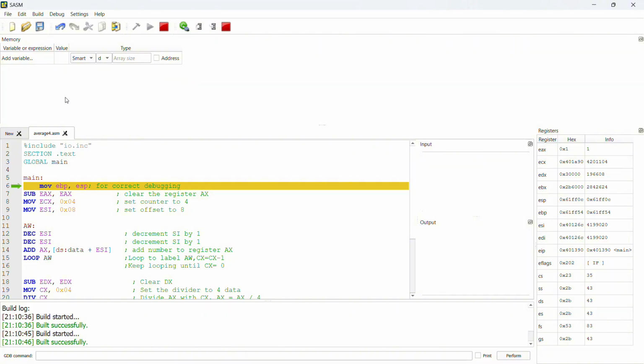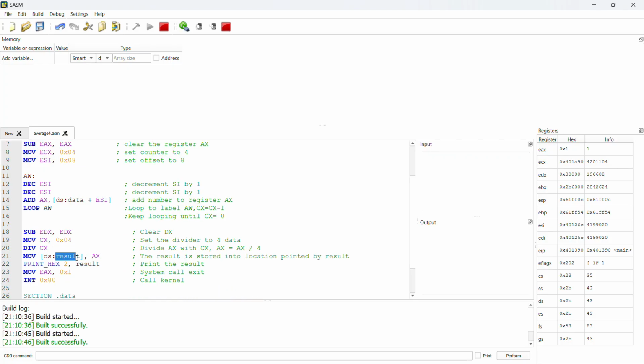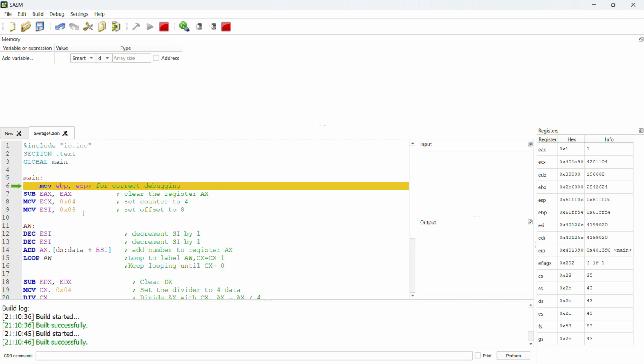After that, as you see at the average 4 file, there are data and result as the two variables. So you need to put the variables into the memory. The first is data: the type is hexadecimal, word, and the array size is 4. The next variable is result, also hexadecimal, word, and the array size is 1.